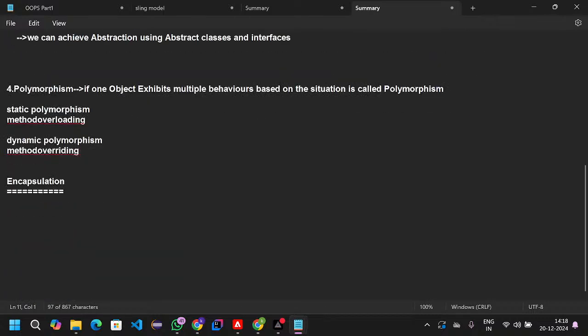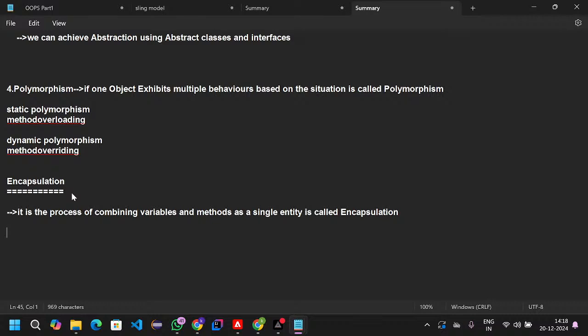That is the definition for encapsulation. And the best example for encapsulation is our Java classes. Our Java classes are the best example for encapsulation.